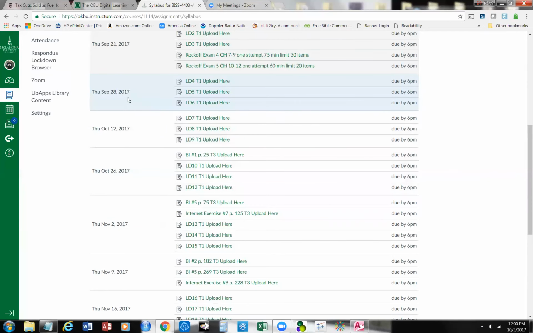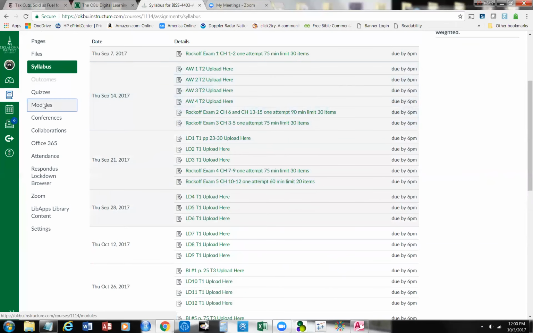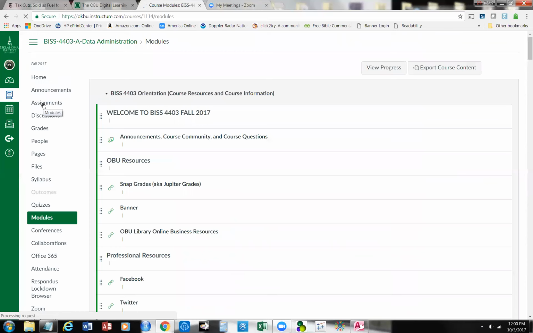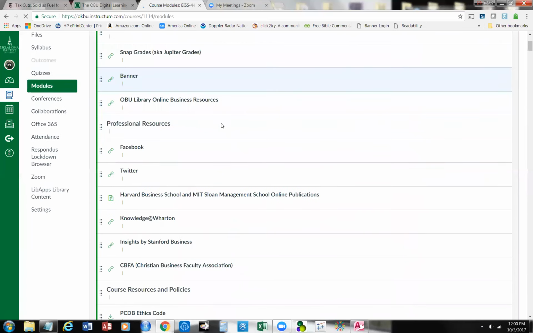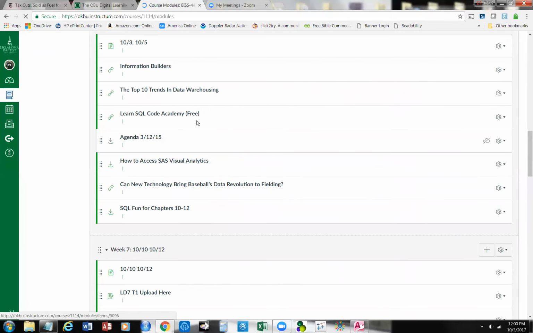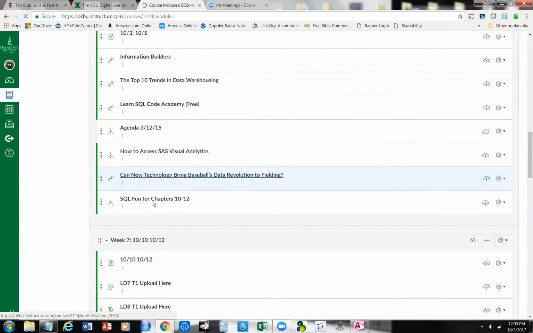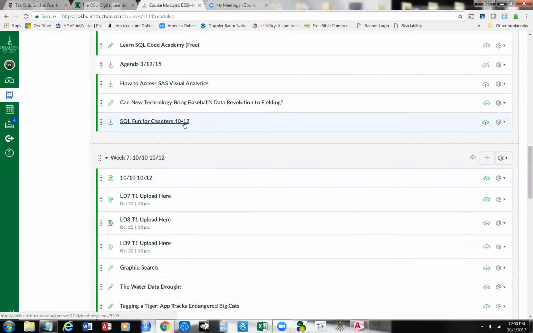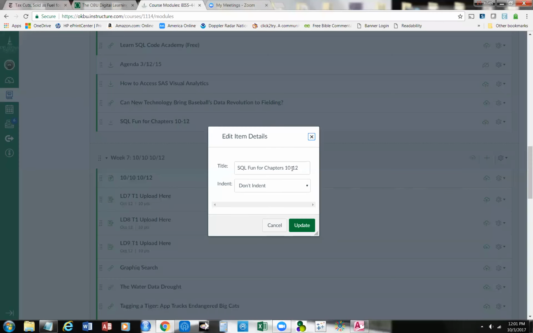And I'll go back over to the modules part, and I'll show you. And that's the SQL fun for chapters 10 through 12. In fact, I'm going to do this. I'm going to edit this. And I'll just put it.